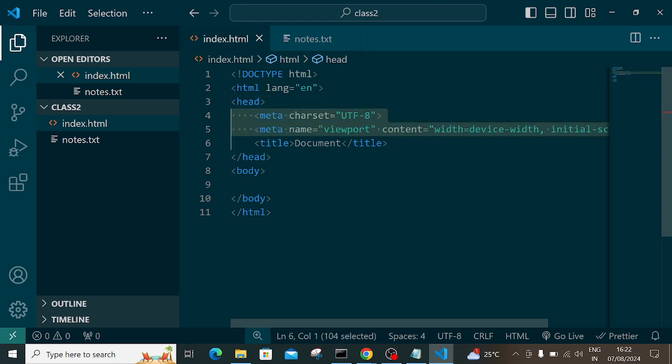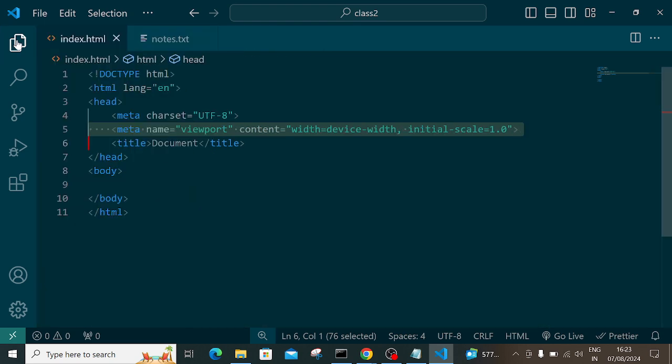So these two lines, this meta information is telling you what fonts we are using here, what format we are using, and the second one is telling you about the viewport.